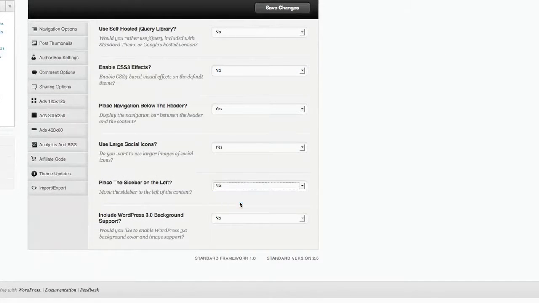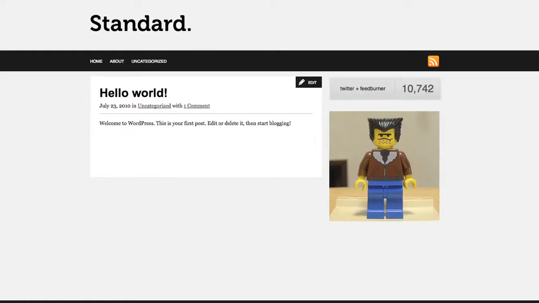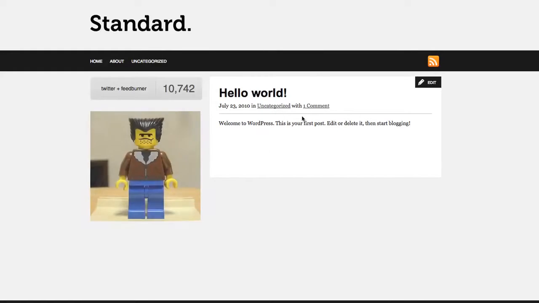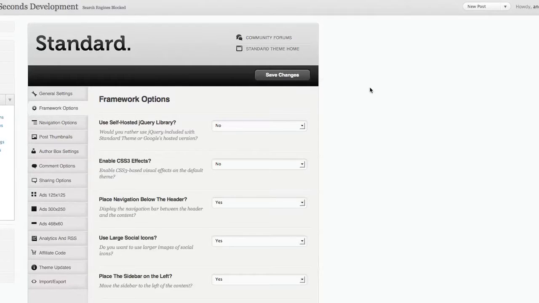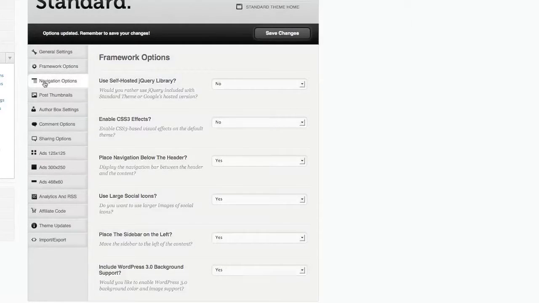Place sidebar on the left. That's something that's navigationally a little bit more challenging. Just save your changes, refresh, and there you go. Your site's completely reconfigured from the ground up. All you have to do is change a couple of buttons on Standard Theme 2. Let me jump over to navigation options here for a second.